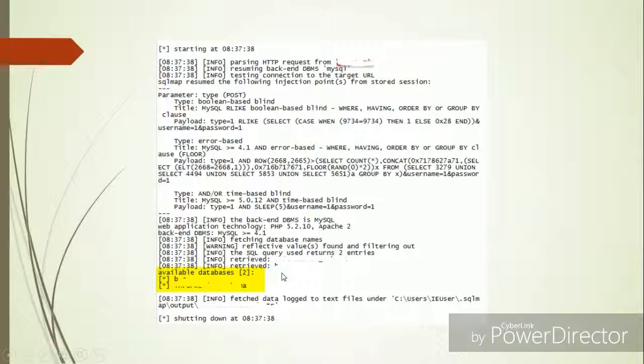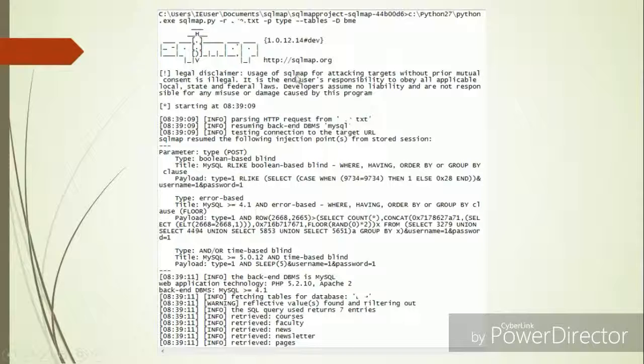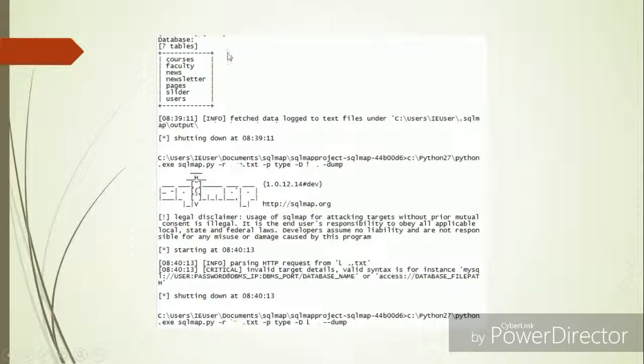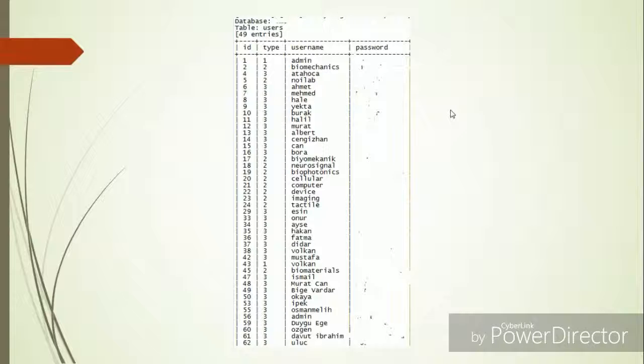Since we have the database name, let's dump the tables in it. By typing --tables and the database name, we see that we have 7 tables in the database. This is interesting. There is a users table. This users table may include usernames and passwords. So let's try for it. Here are the usernames and passwords leaked.